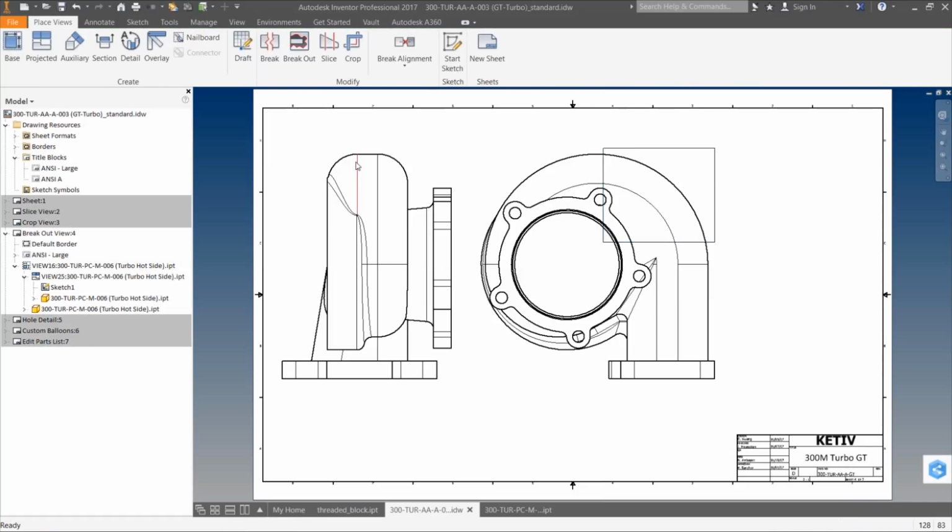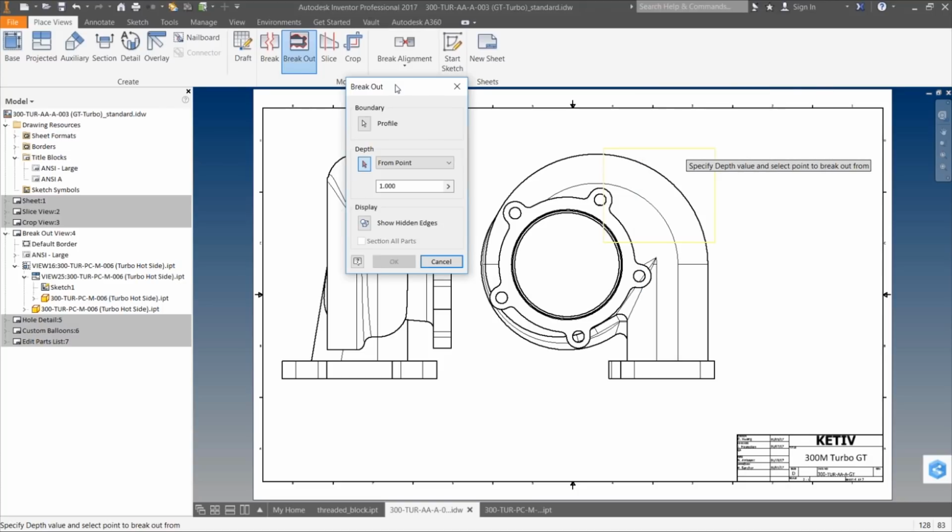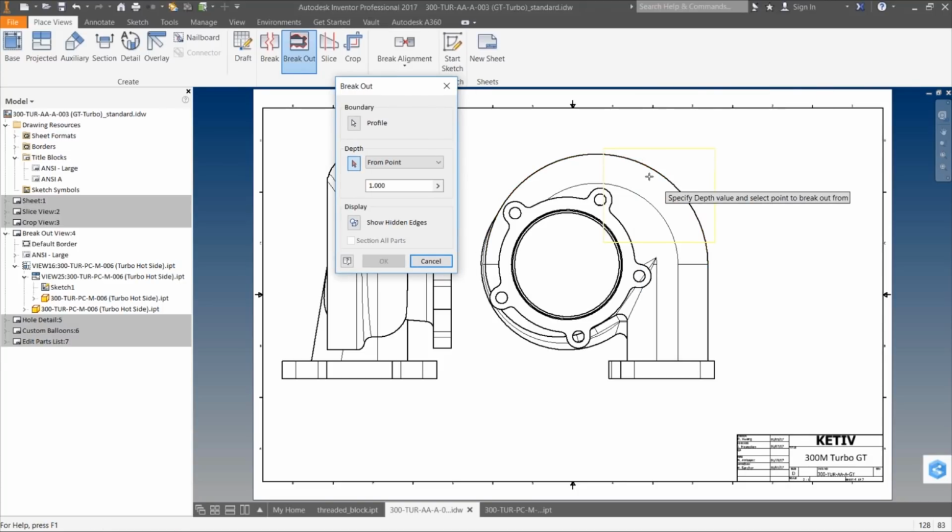Great. Now that I have a view and a sketch on top of that view, I'm going to go ahead and start the breakout command. So the first thing I need to do is select a view. Now select the profile. You'll see it's actually already selected my sketch. So now I need to give it some input.